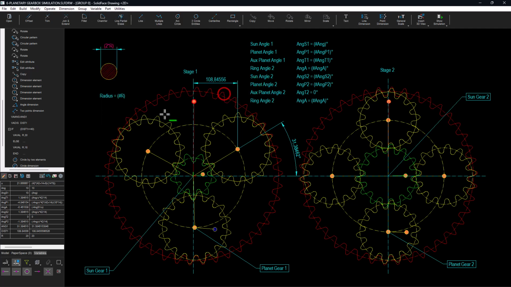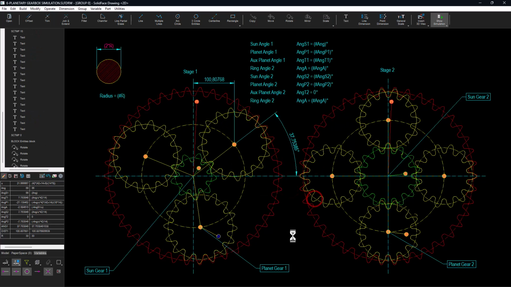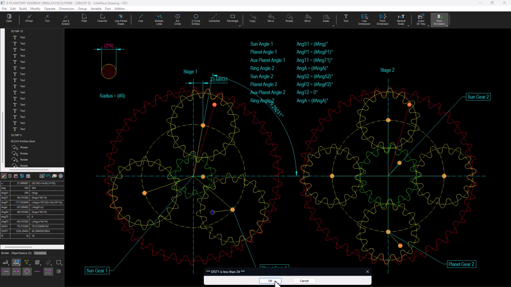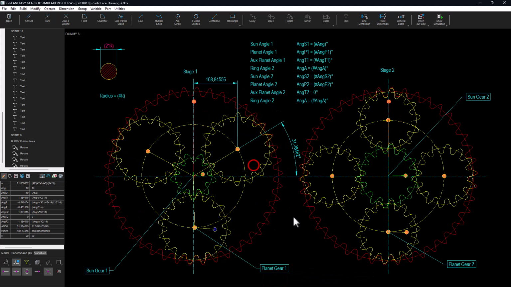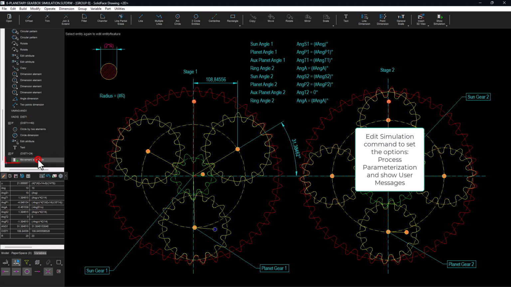Now repeat the simulation and activate the option to show messages. Note that the simulation command was not saved with the options check parameterization and show user messages active. So every time the simulation is tested, we need to activate both options. See the result. But this command can be edited to set both actions.